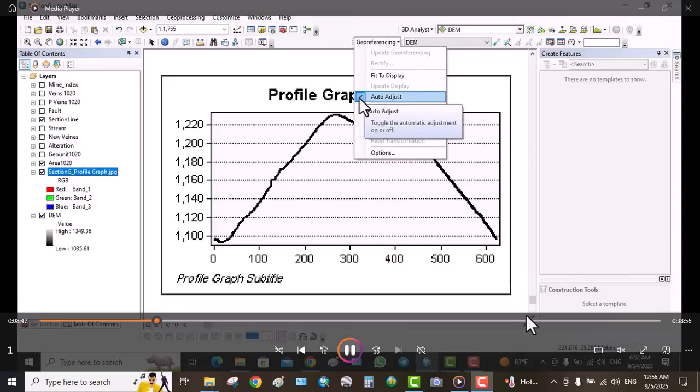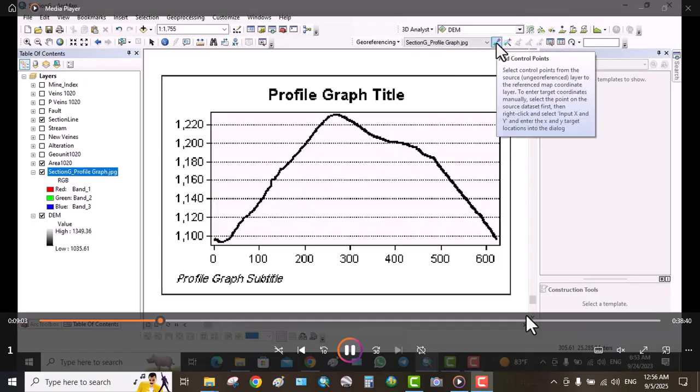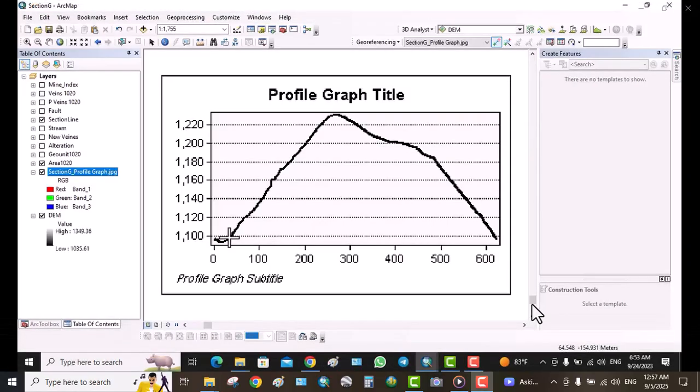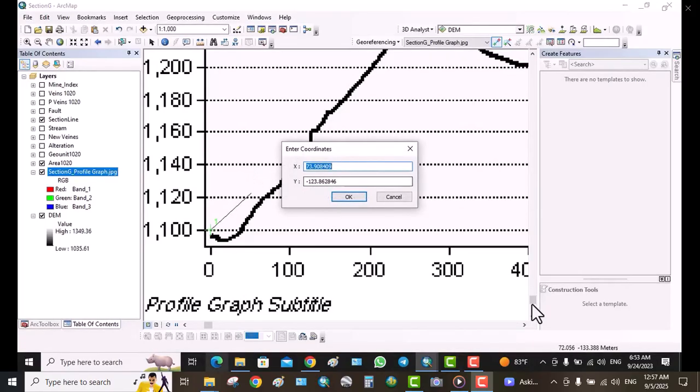Remove the Auto Adjust option and be sure to pay attention to which image you want to georeference in front of the ribbon. Here is the picture with the name Section G Profile Graph. Click the Add Control Points option. Try to transfer coordinates from left to right in a rectangular manner.